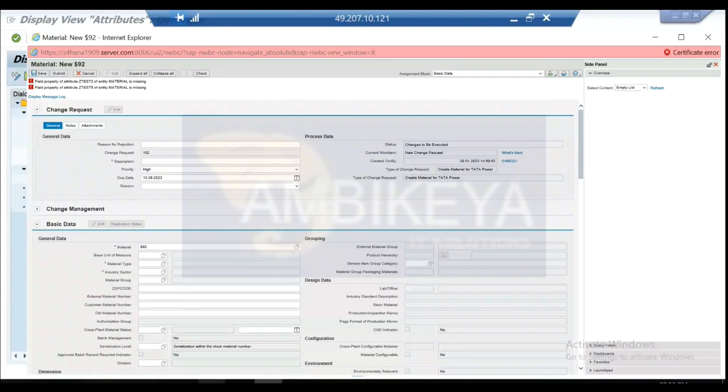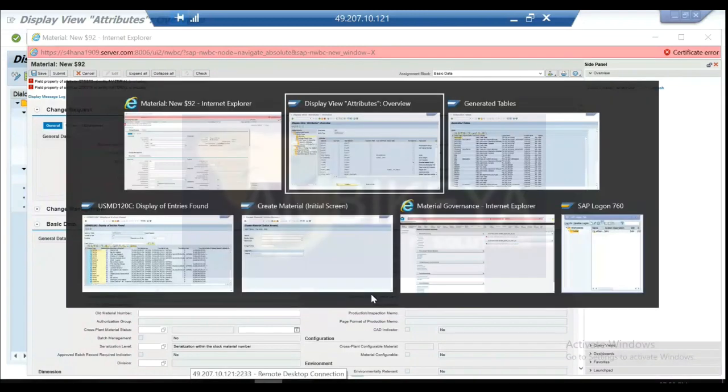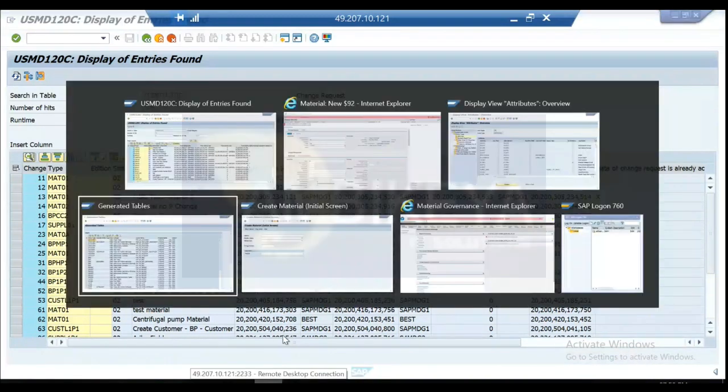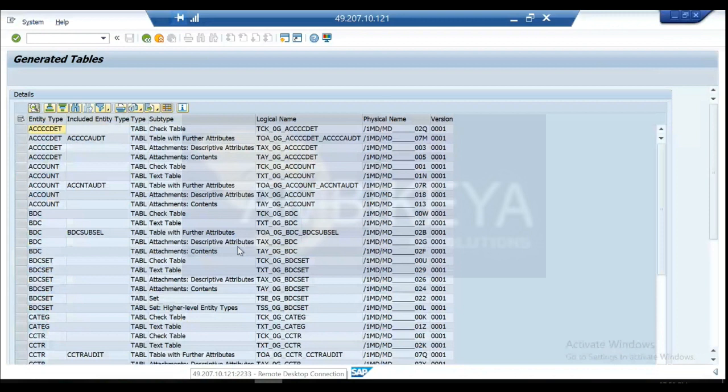And the table I showed you, the USMD 120C table, shows the status, whether it is under process or finally approved and the data has been created. So 05 means it is finally approved and the data has been created in the system. 02 means it is still under process. You can see the data in the staging table. These are called staging tables. A staging table holds temporary data. Before the final approval, whatever data is there gets stored here.